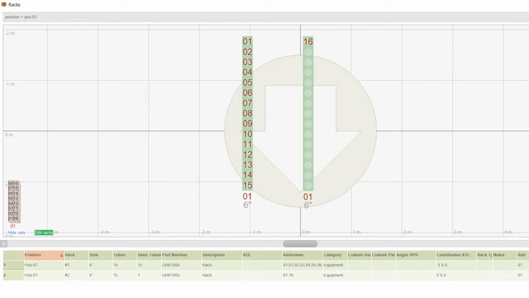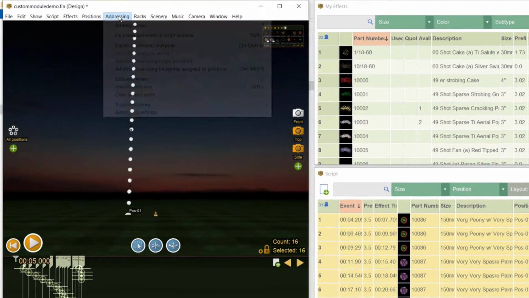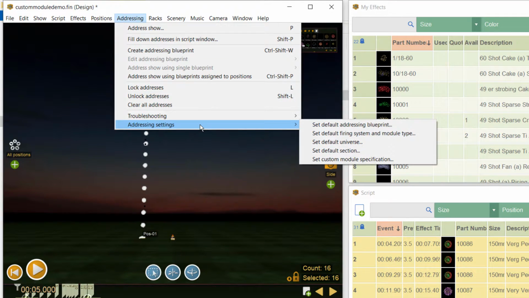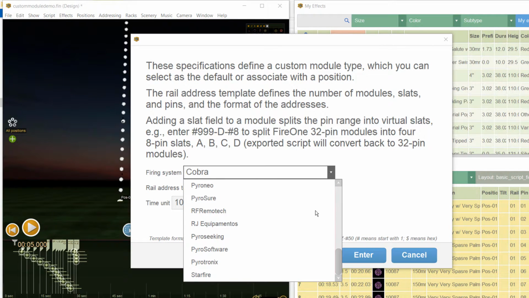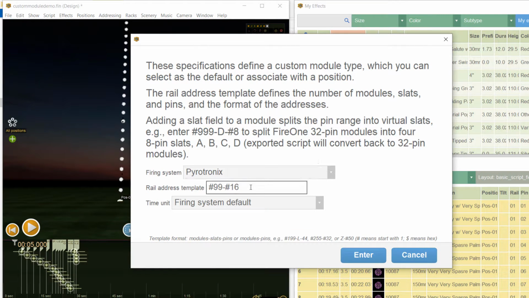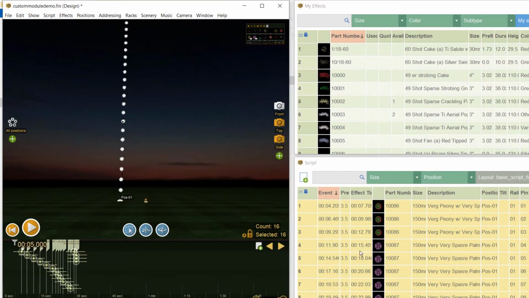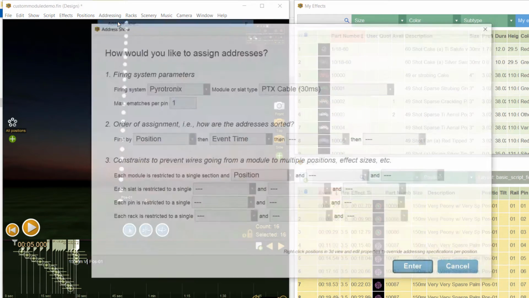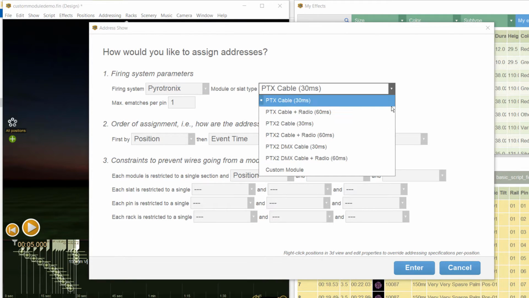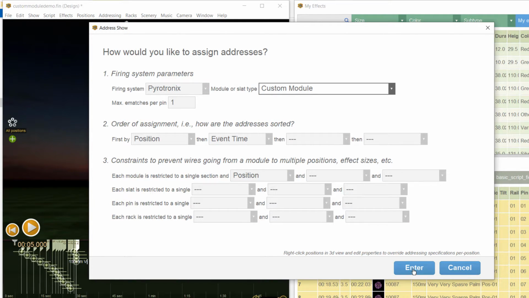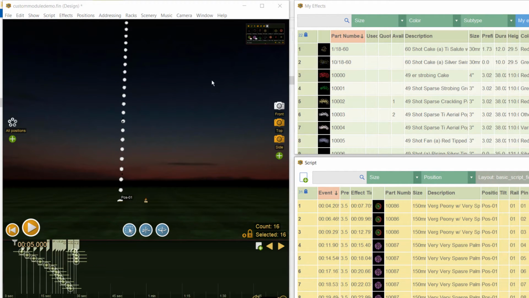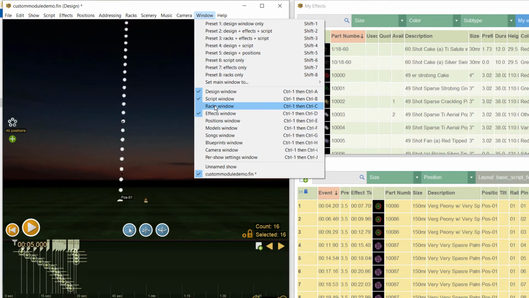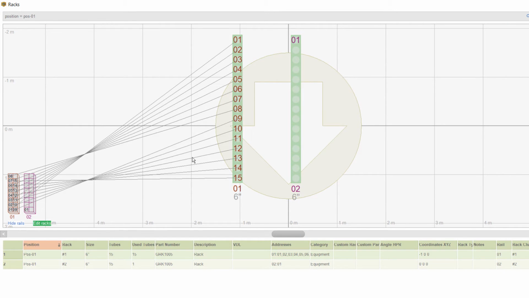Very ugly. One way to solve this is to define a custom module with only 15 pins. Let's do that. Just remove the slat part in the template and set the number of channels to 15. Address the show again, this time with a Pyrotronics custom 15-pin module. When finished, look at the rack window again. You will now need 2 modules, but the setup will be a lot cleaner.